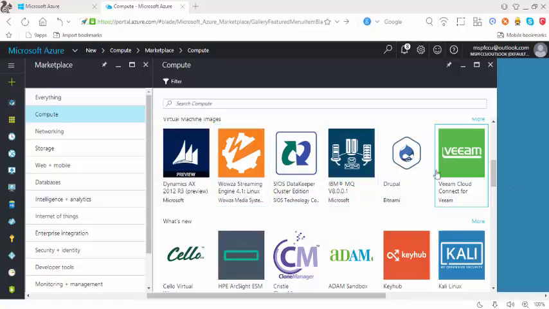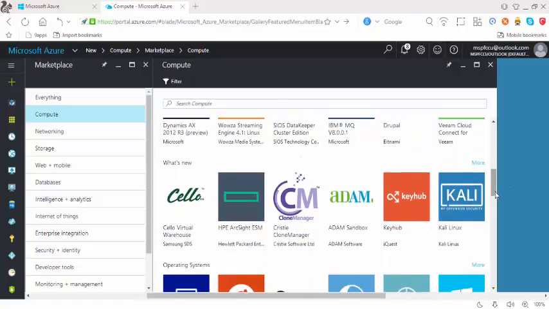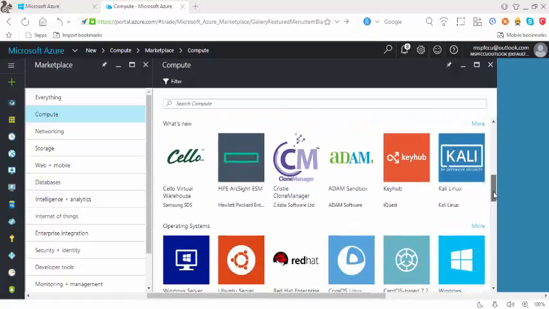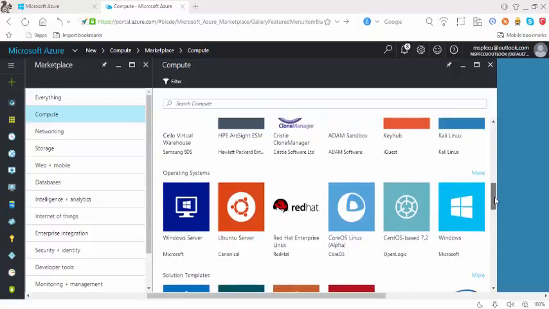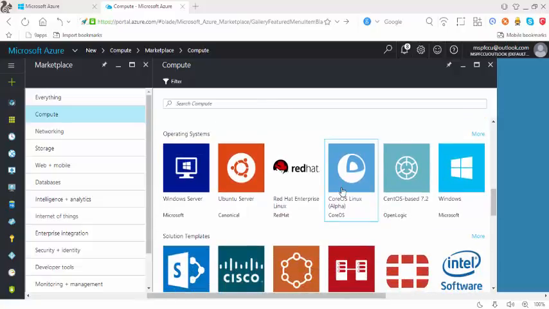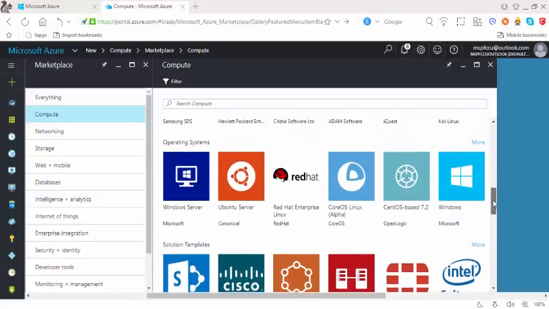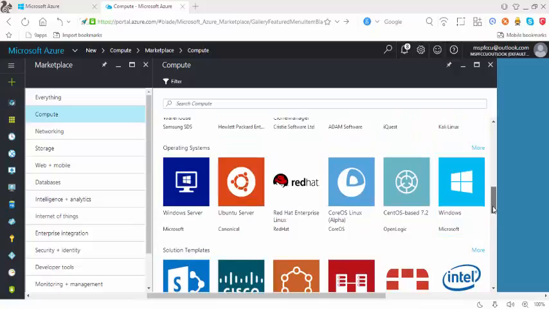Not only this, I can also deploy Drupal, the image provided by Bitnami. Not only Drupal, I can also install Kali Linux that is available, and with that CentOS Linux is also available. And even if I want to use simple Windows, I can just go here and get my virtual machines up and running with Windows 7, Windows 8, or maybe Windows 10.